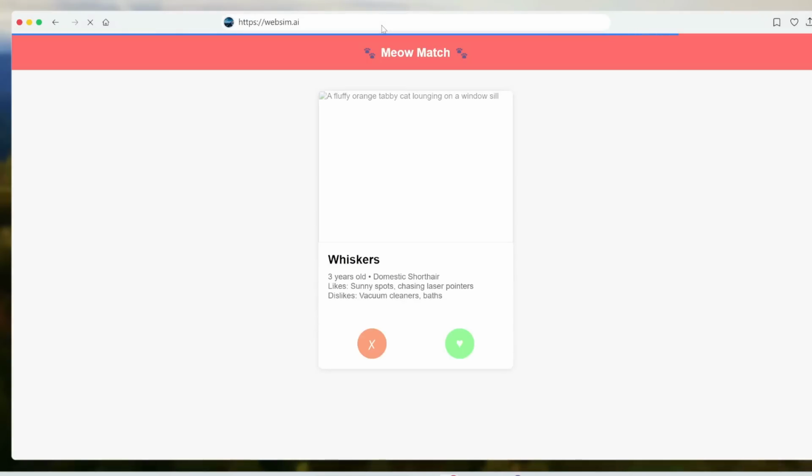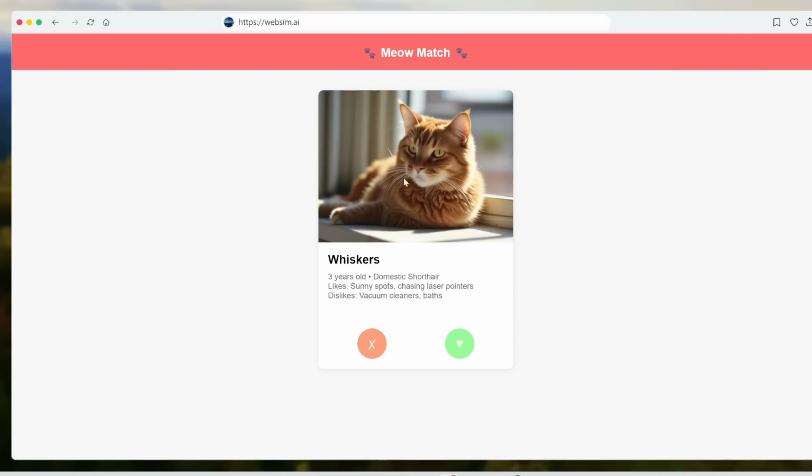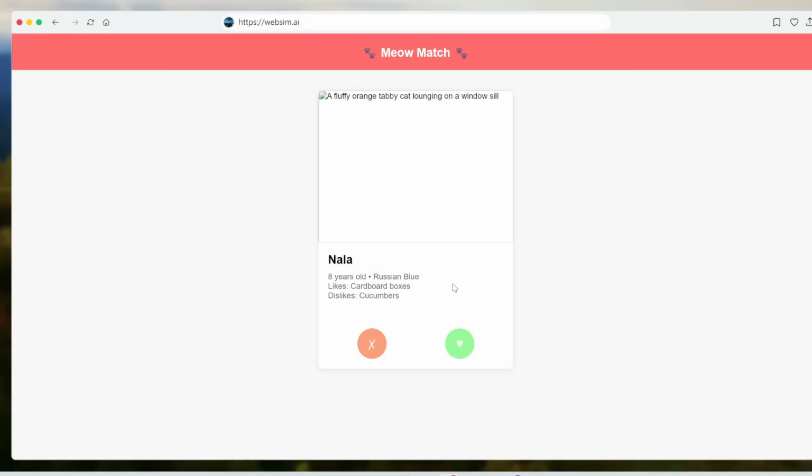The site name is called Meow Match. What a cute name. And here you go. This is a Tinder interface that it was able to create in a matter of seconds. And you can like or dislike. I'm going to try to dislike this one. Sorry, Whiskers. And then now we have Nala.